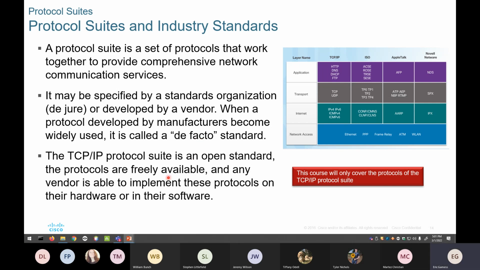Okay, TCP/IP is an open standard. It is freely available. It was designed by the Department of Defense of the United States of America. So it's made of a lot of protocols, and here we have an idea. Here we have the stack of TCP/IP. We have the OSI model that we will see.